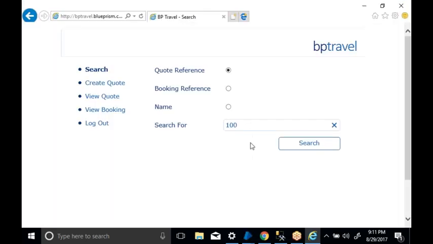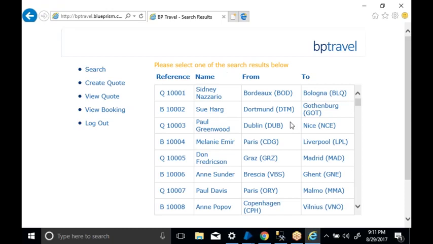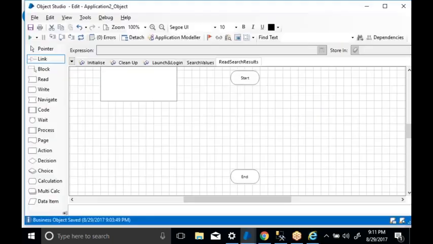After the search is done, there is one more action. What is it? Reading the value from the application. That is why I created one more action.